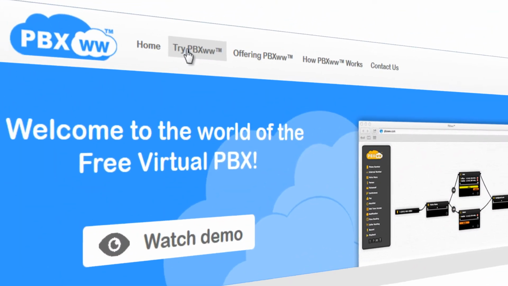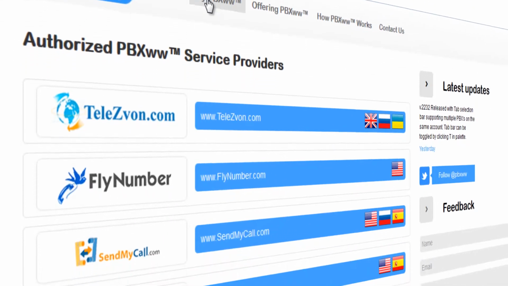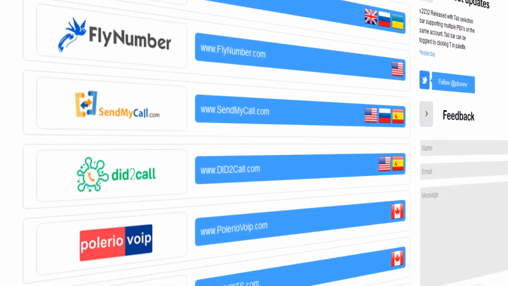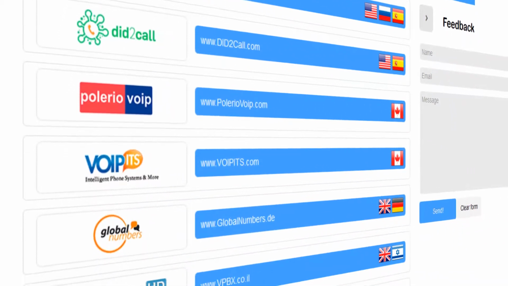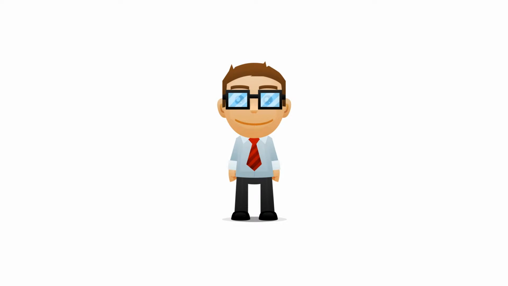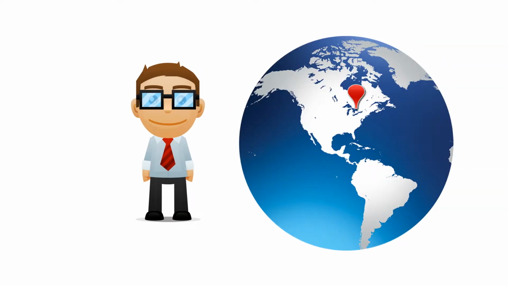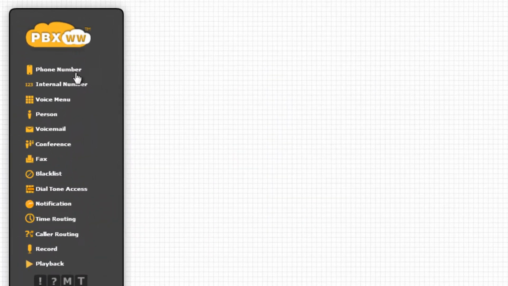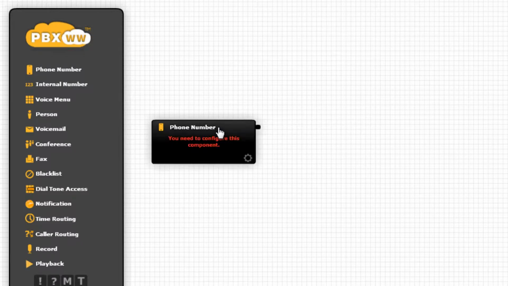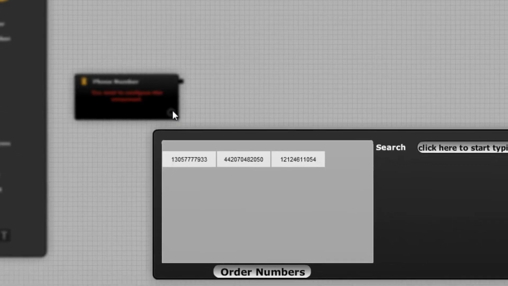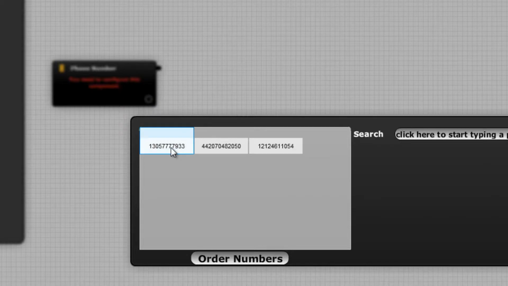Once they signed up with PBXww through one of the authorized providers, they were able to do some very cool things very easily. Let's start with Bob. Bob is located in Toronto, but much of his business is coming from Miami, so he decides to purchase a local Miami number. As you can see, Bob can just drag and drop a new phone number box onto the PBXww canvas and then configure it with the local number he previously purchased.